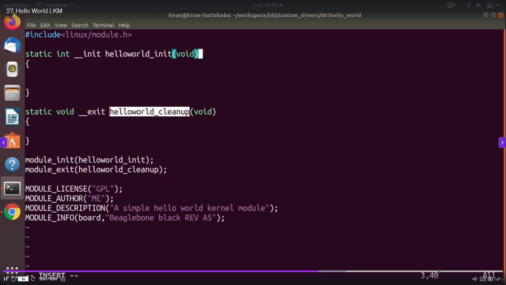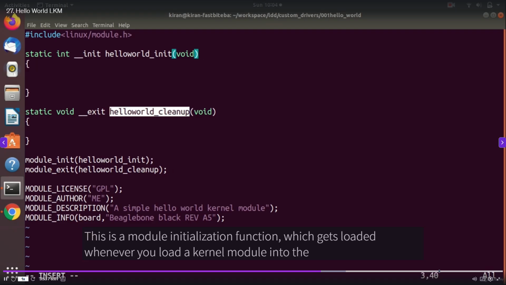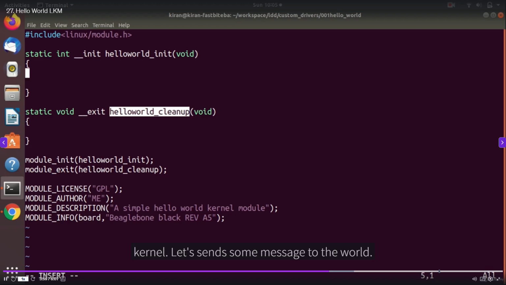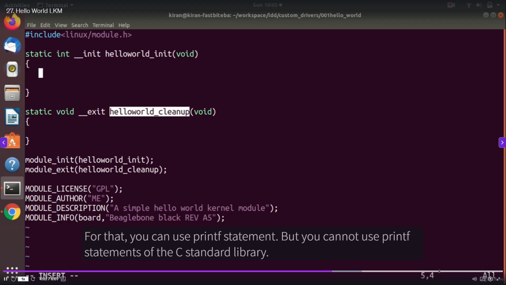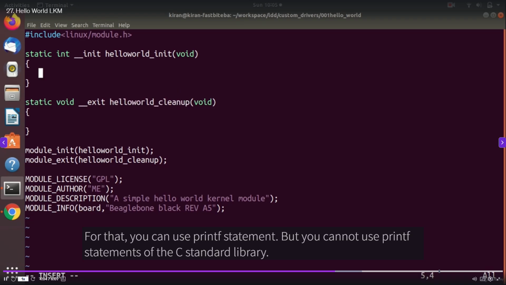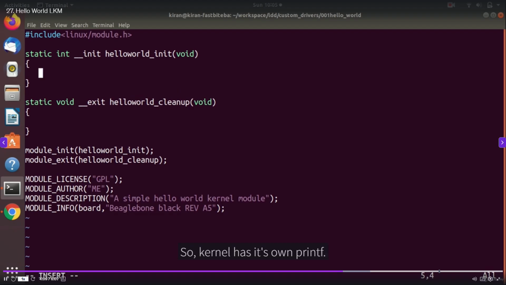Fair enough. This is a module initialization function which gets loaded whenever you load a kernel module into the kernel. Let's send some message to the world. For that, you can use printf statements, but you cannot use printf statements of the C standard library. So the kernel has its own printf. We'll explore kernel printfs later. Just use this function, pr_info.